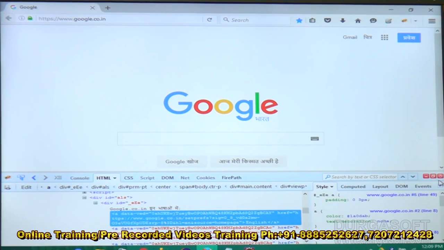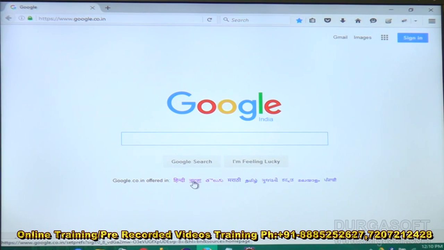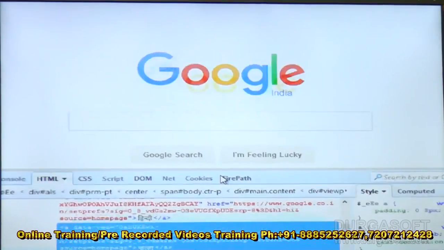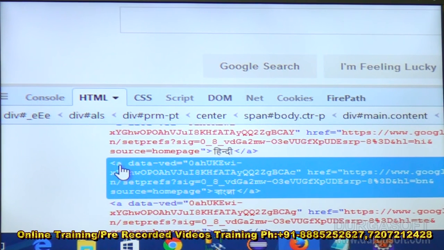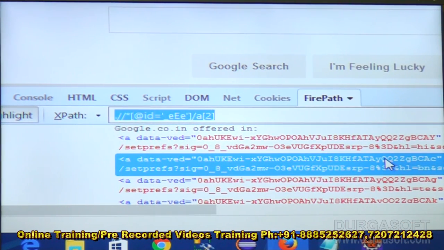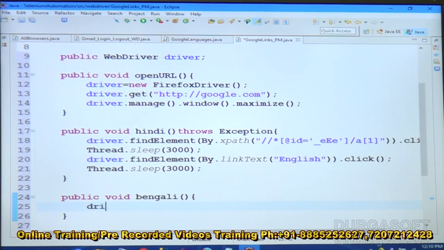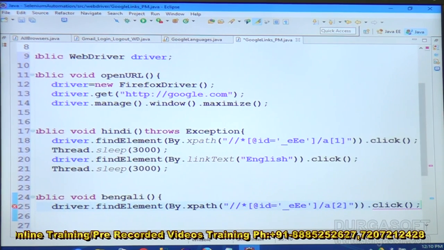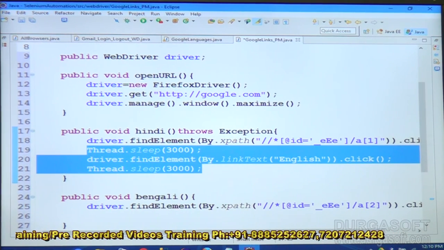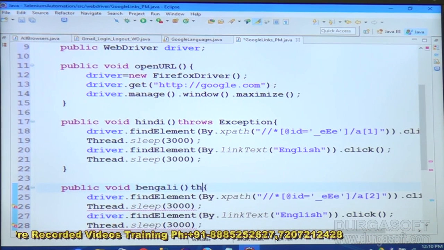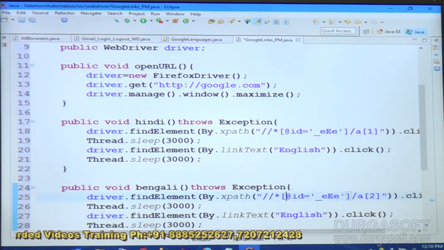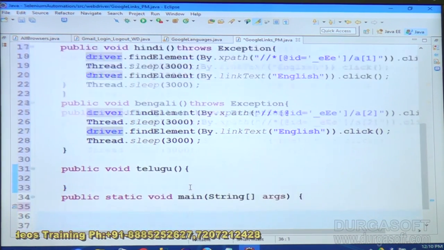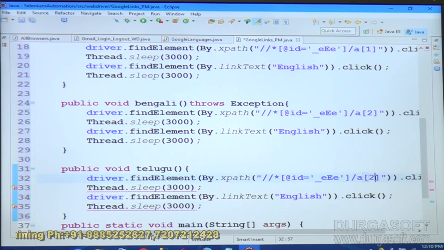Next one for Bengali. After English, Bengali. Right click on Bengali. Inspect element with Firebug. See which locator? Again it is also the letter A, anchor tag, displayed in a different language. So I am capturing the XPath. Right click, inspect in the Firebug panel. This is the XPath for Bengali. Copy it. Same command: driver.findElement(By.xpath(...)), click it. After that, wait some time. English, wait some time. Same program. We can add throws Exception. Next, Telugu and English. Same code, but simply I can change the XPath. Here the XPath is Telugu.